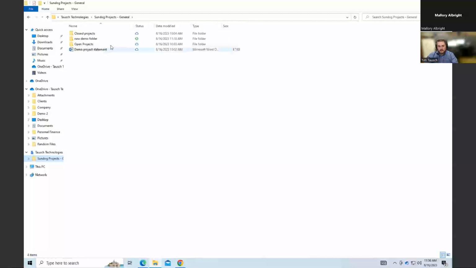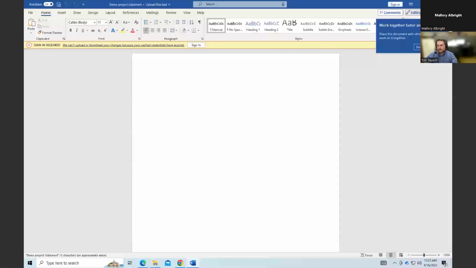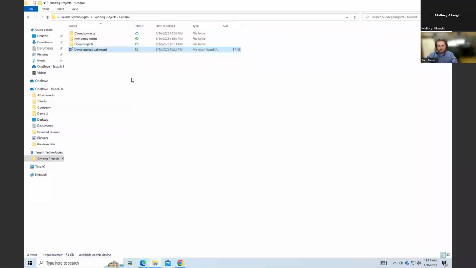Again, I can double click on any of these folders, and I don't have anything in this one right now, but I can still open them and see what's in there. I can open this one, and then we can see that it's still there. So again, since I just opened this one, it just turned green. So that's what those statuses mean.